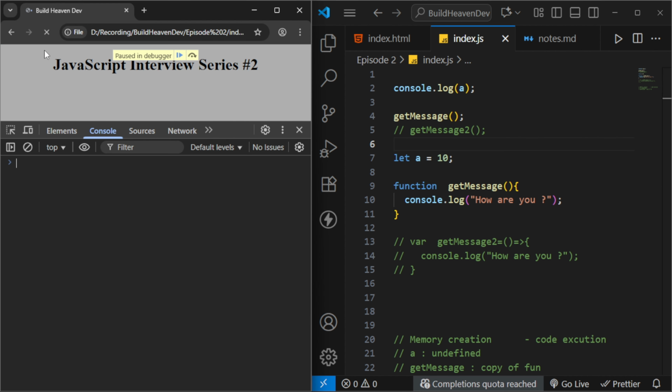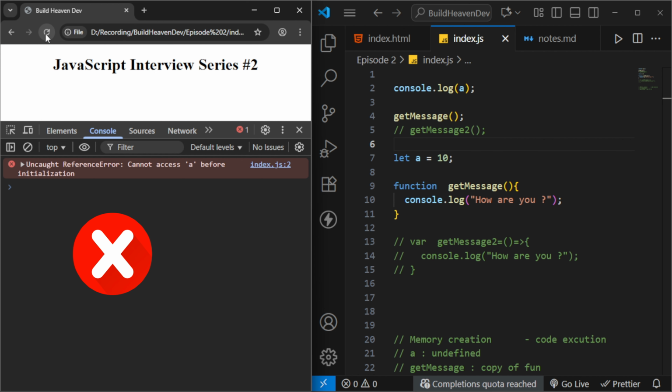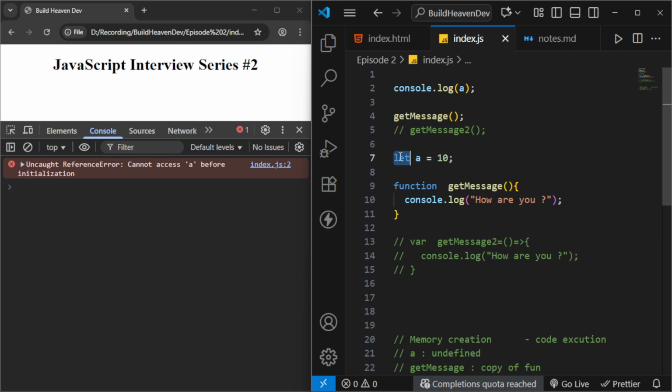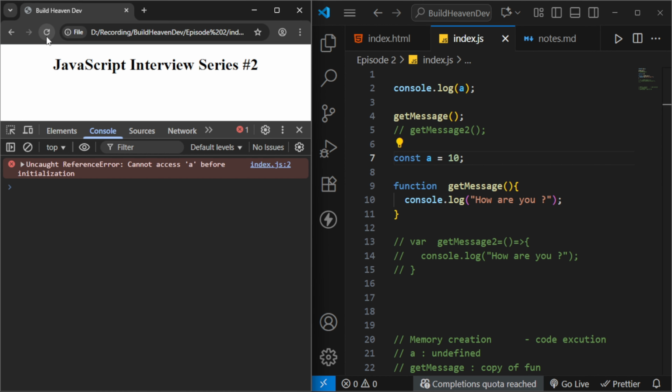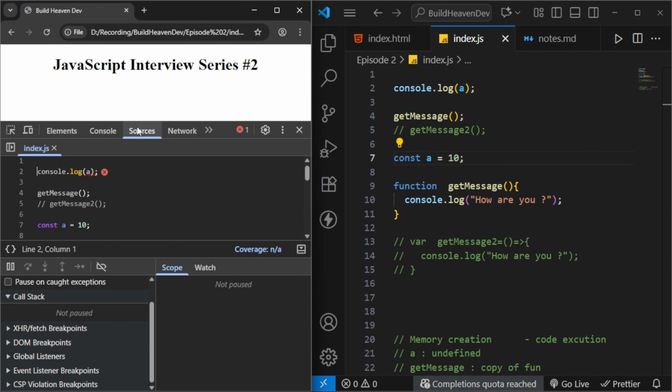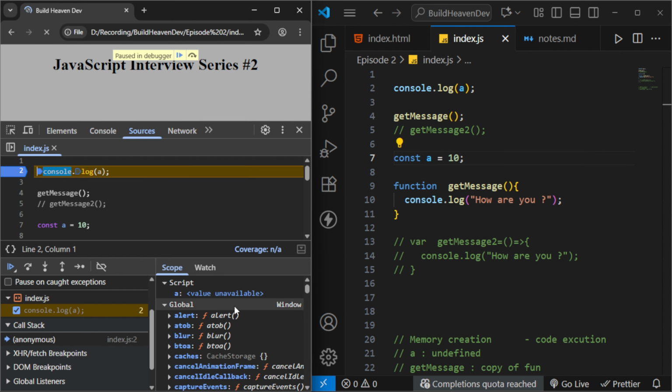For var it did not give any error, it just showed undefined, but for let it showed a reference error. Okay, let's check for const as well. The same thing happened for const: cannot access a before initialization. Why? Let's check whether our a is allocated in memory or not. As you can see, in the global object, a is not there. It is in a separate space called script.